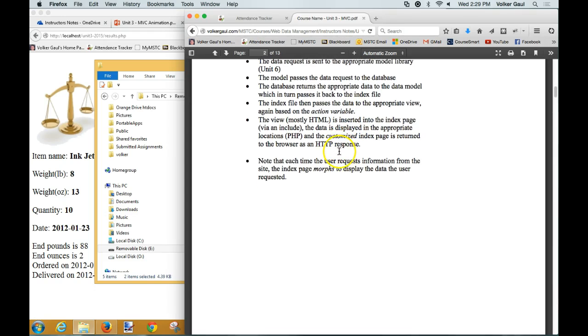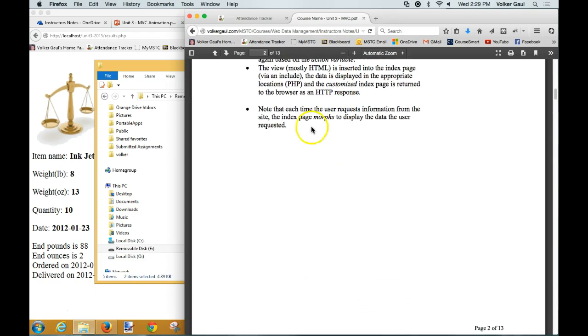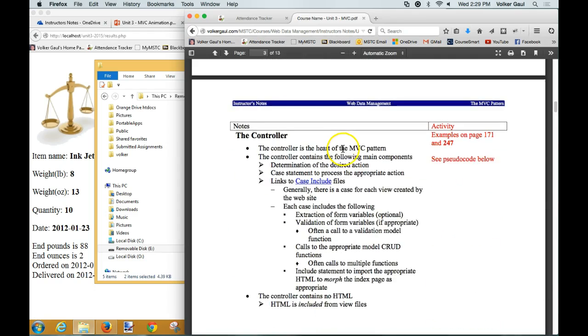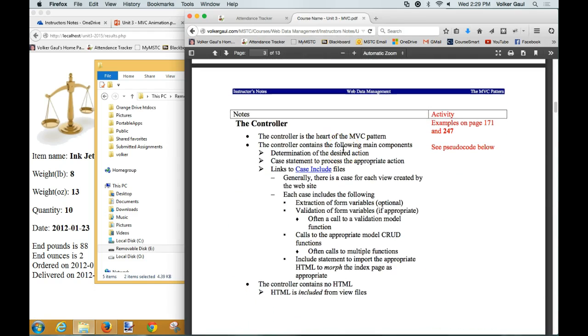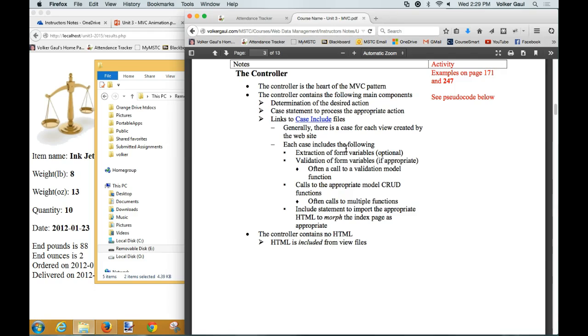The view's then sent back, and the index page morphs. Okay, there's some example controllers in the book, but I've actually modified the controller.